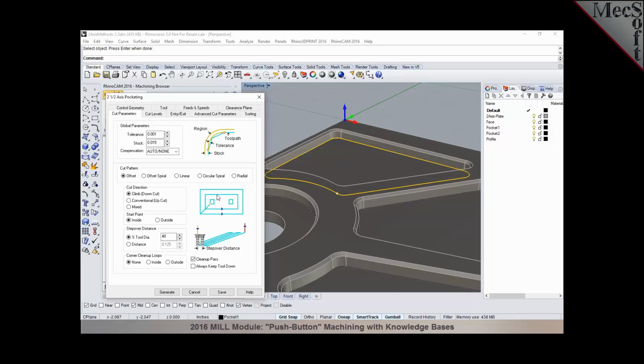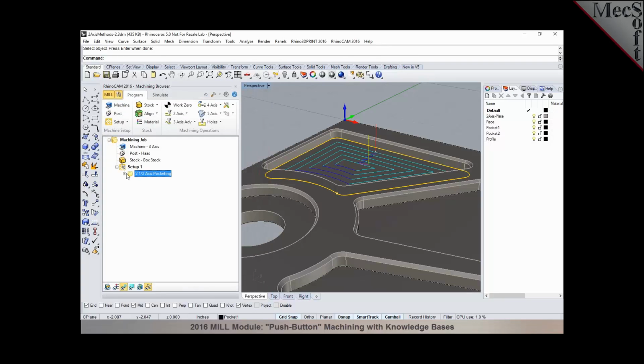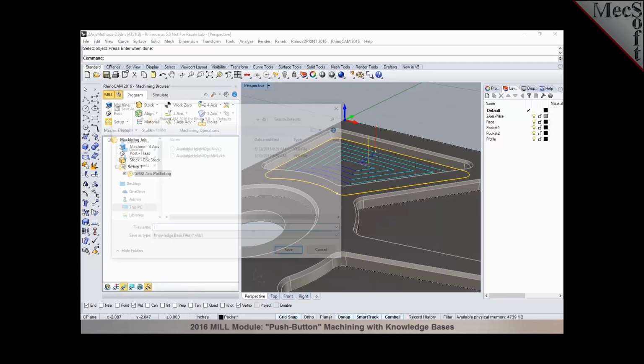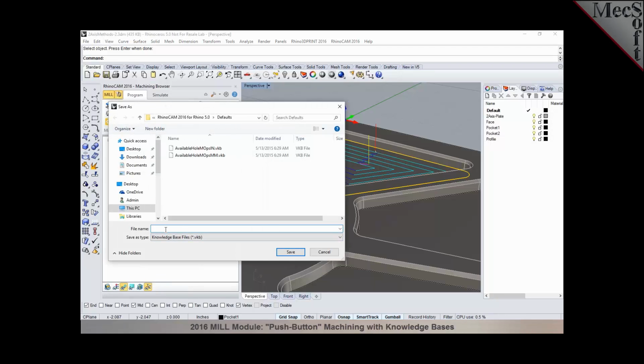So the default settings will save each of these cut parameters into a defaults file. In order to do that, you can select the operation, right click on it, and then go down on the menu here. You have an option that says Save as Defaults. So when you click Save as Defaults, this will prompt you to save this to a default knowledge base, and you can save them based on the type of material you're cutting, or you can create different defaults based on how you would like to name them. Here I could call it My Default Knowledge Base 1.